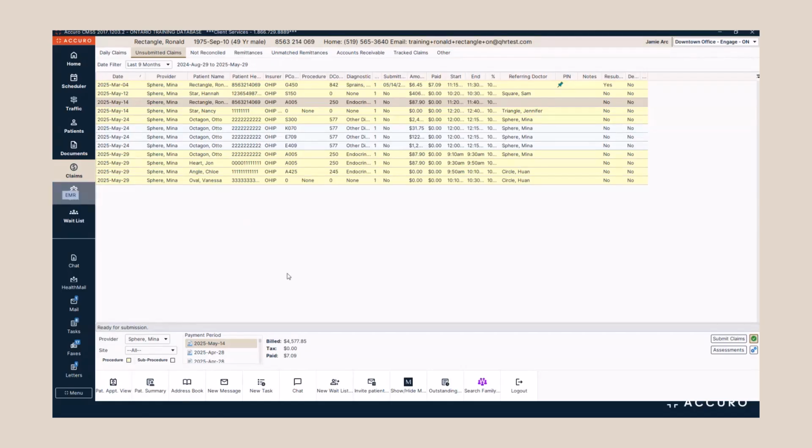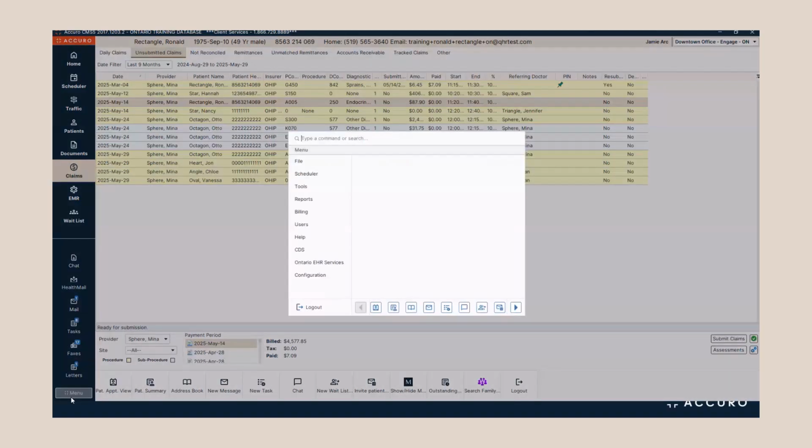All right, so from here, submitting specific claims, that really popular question, how do we get this done? So the answer is claim tracking. We've got that little tracked claims tab at the top there. We can create pins and apply them to claims and then submit them through that. So clicking on that Accuro menu icon, I'm just going to type in pin. You can type in track, and we just want this manage claim tracking here.